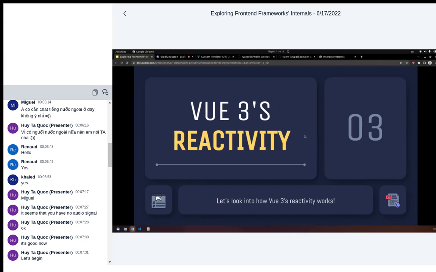So, in this first part of the series, we'll look into how Vue 3's reactivity works. And within the scope of this presentation, we'll only explore ref and watchEffect for now. The other reactivity functions will be explored in the next part of the series.